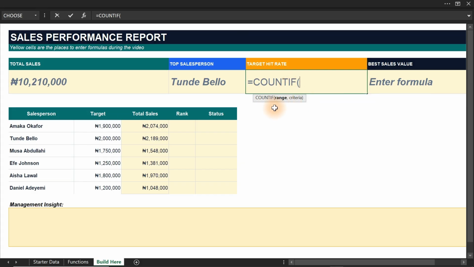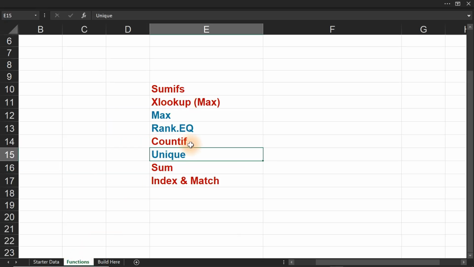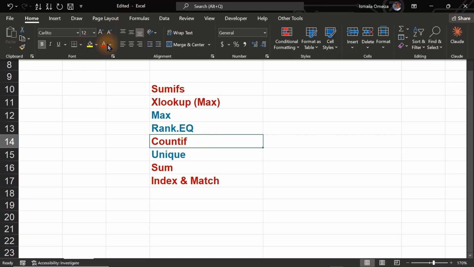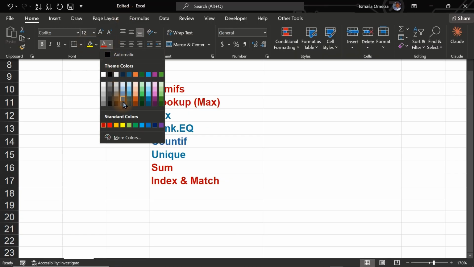COUNTIF is asking for the range to count. So we made a mistake. We have not done something that we're going to use COUNTIF for. So pardon me for that. The next thing we have to do right now, let's get back here and make sure this is not yet going to be highlighted in red. Instead, take it back to the main color.